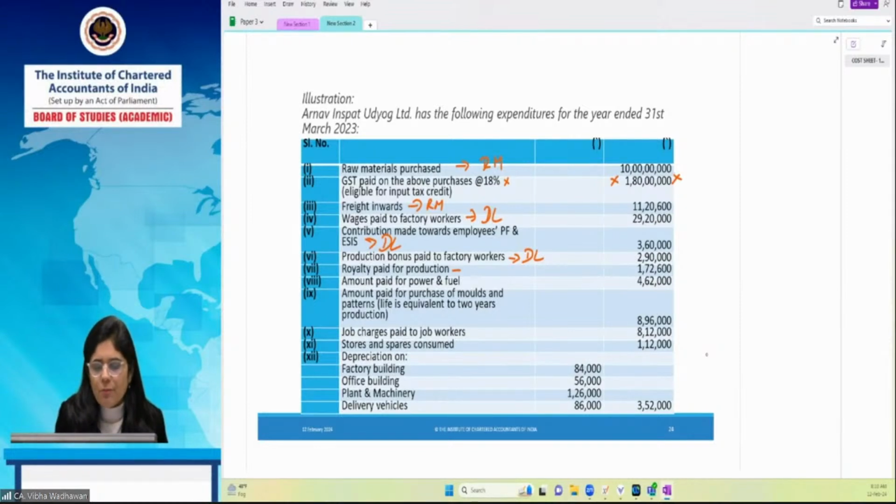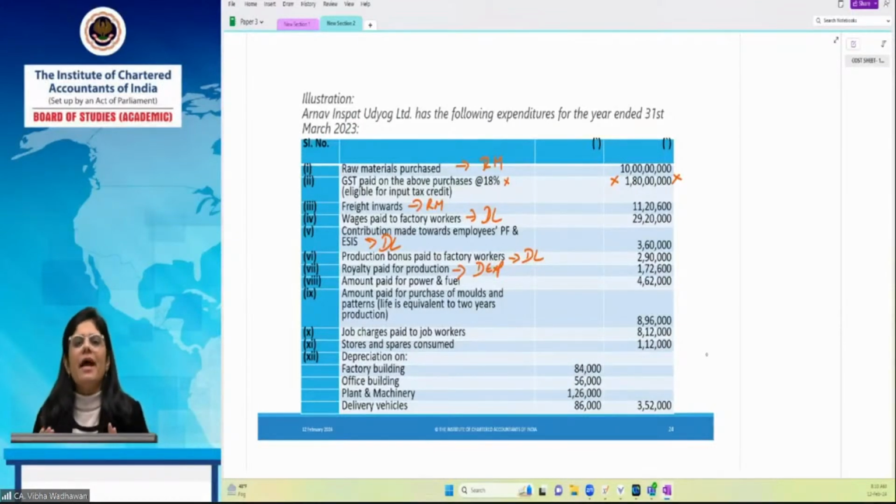Royalty paid for production, direct expenses. First, you need to place it in the cost sheet. Later, we will be calculating the heads of cost. That's exactly what I was telling you. Clear? It's better you make an entire format of cost sheet first, because the items here will be, one will go there, one will go here. So it's better that you simultaneously place them under different heads.